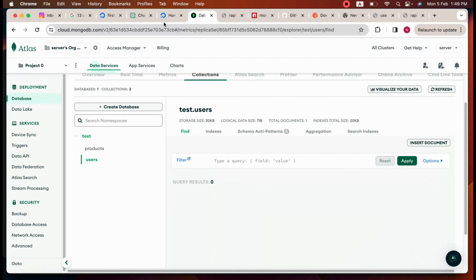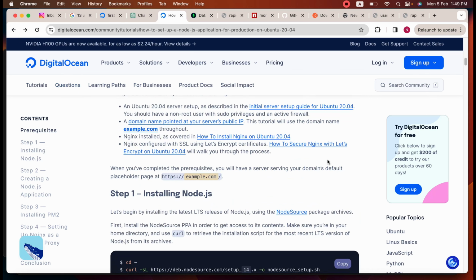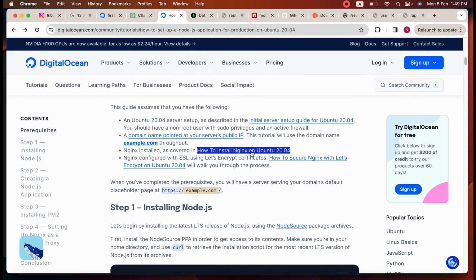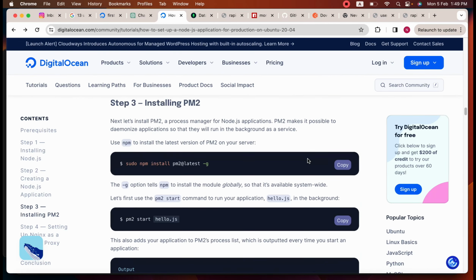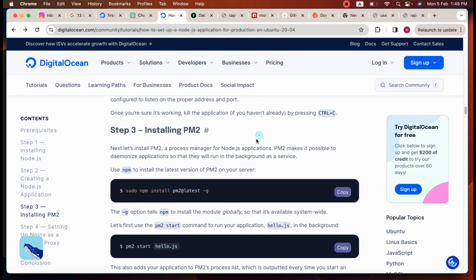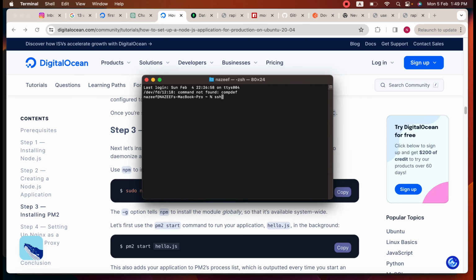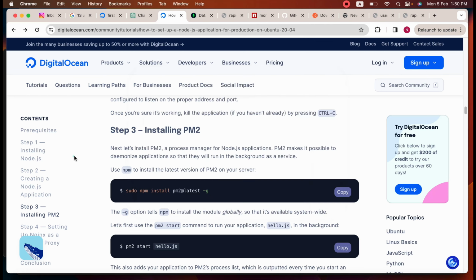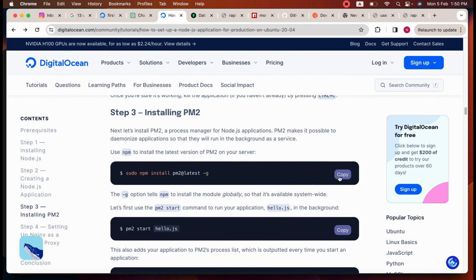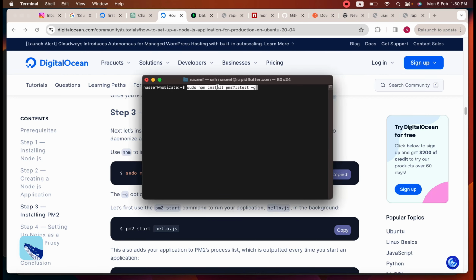Okay, you can go to the same tutorial. Here you can see, in the Node.js application tutorial, after installing, here you can see installing PM2. This is the step to install PM2. So first we need to enter our server. I have entered. Okay, now the first step: sudo npm install pm2. Just copy the first command and enter.